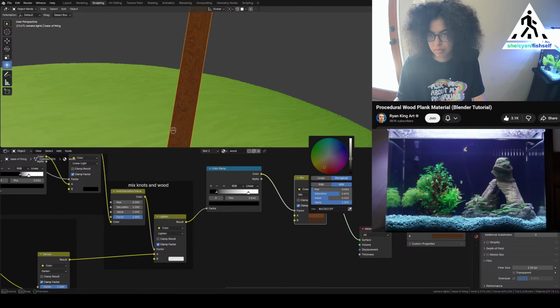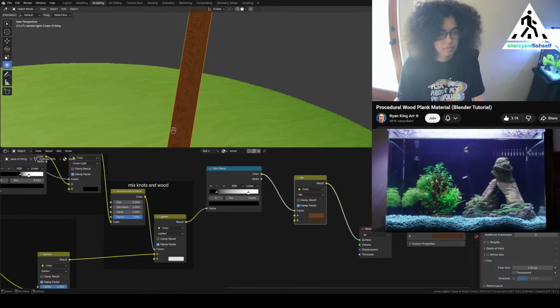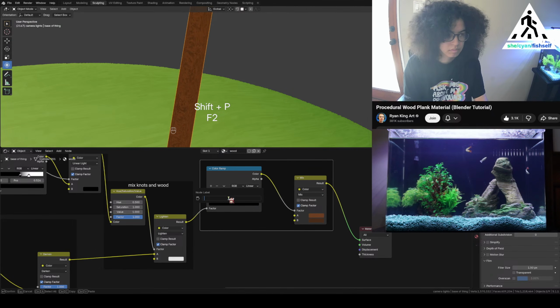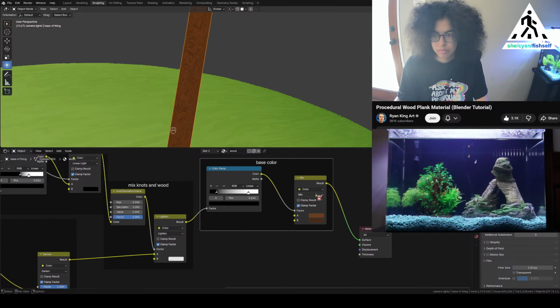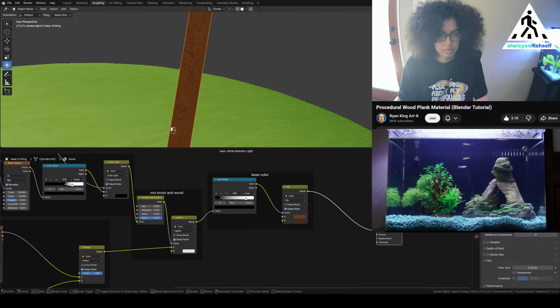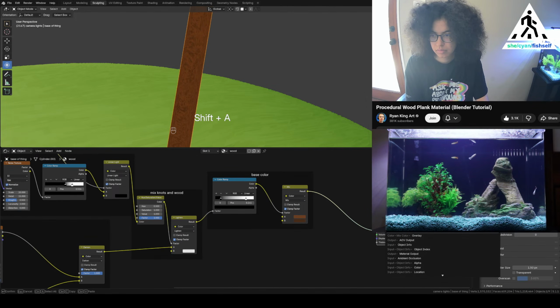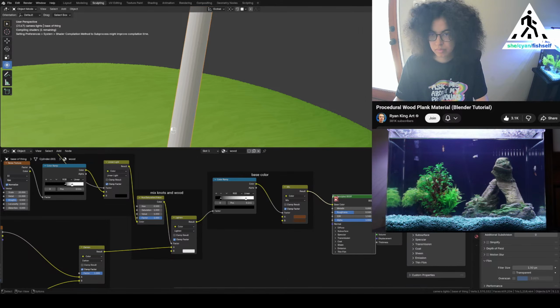So let's box select these nodes and we'll join them together into a frame, and I can add a label and I can just call this base color to keep the nodes nicely organized and so you can remember what they do. So let's take this mix result here and I can put that into the base color, and I can control shift and select the principled shader to preview it. We'll drag these over here. All right, so that is now going into the shader, so it actually is interacting with the light now.